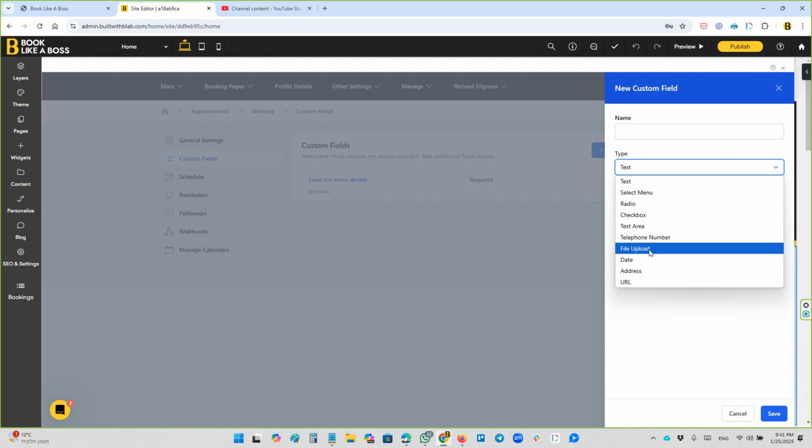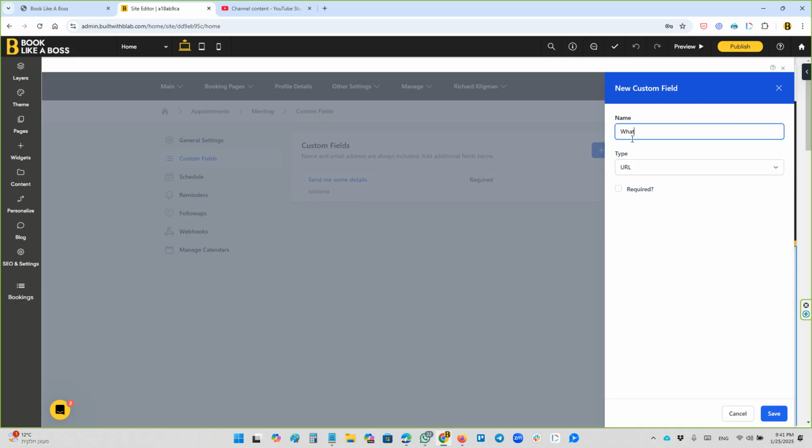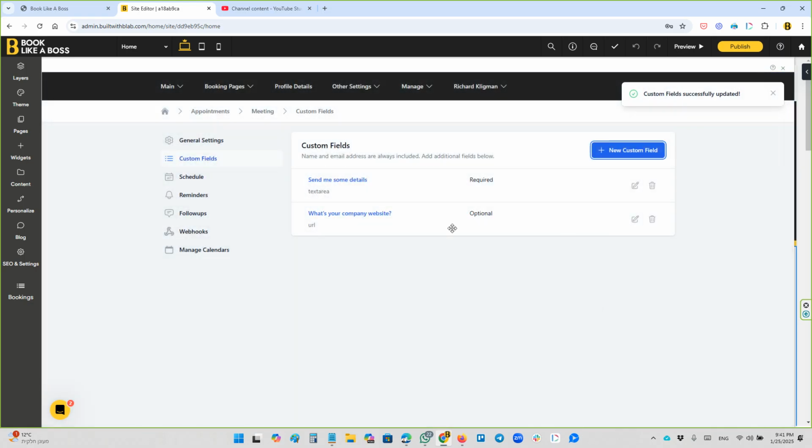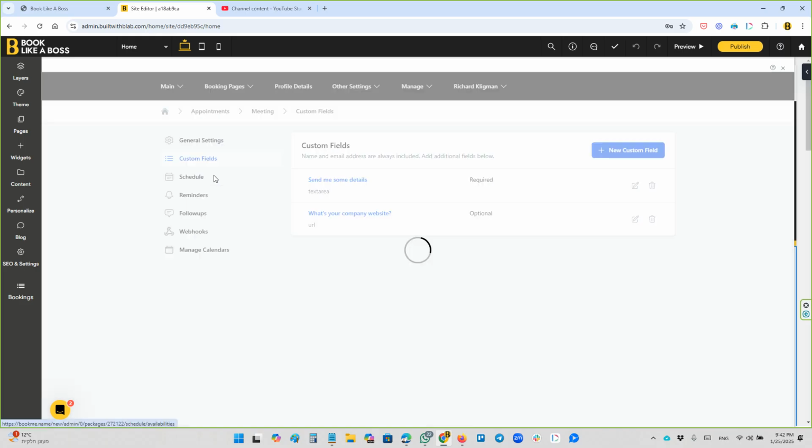If you want them to upload a file, if you want to ask them for their birth date, if you want to ask them for their address, if you're going to be meeting at their address, or a URL, say, hey, what's your company website? You can make it required or not required. We won't require that one. And these are the questions that'll pop up when you're making the booking as custom fields.